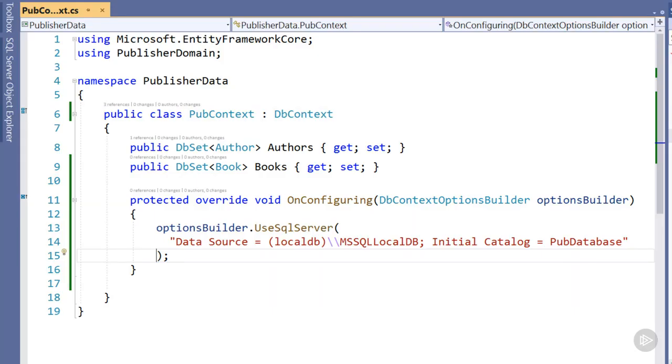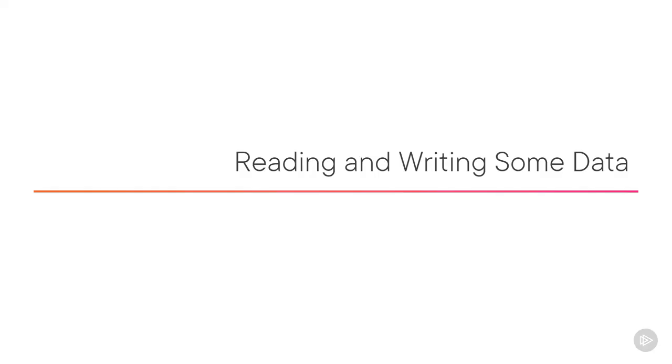The first time EF Core instantiates the pub context at runtime, it will trigger the OnConfiguring method, learn that it should be using the SQL Server provider, and at the same time be aware of the connection string. That way, it will be able to find the database and do its work. With all of this in hand, we can already let EF Core read data from and write data to the pub database.